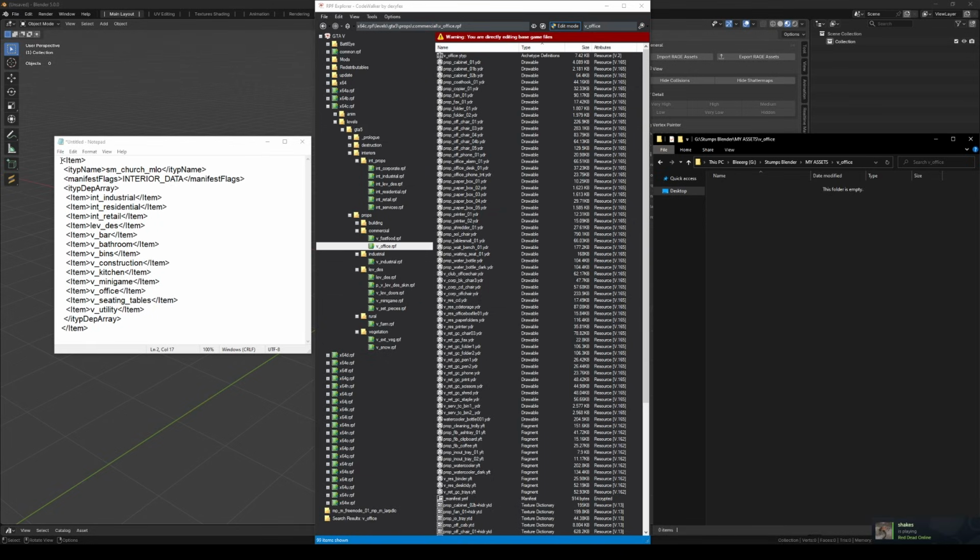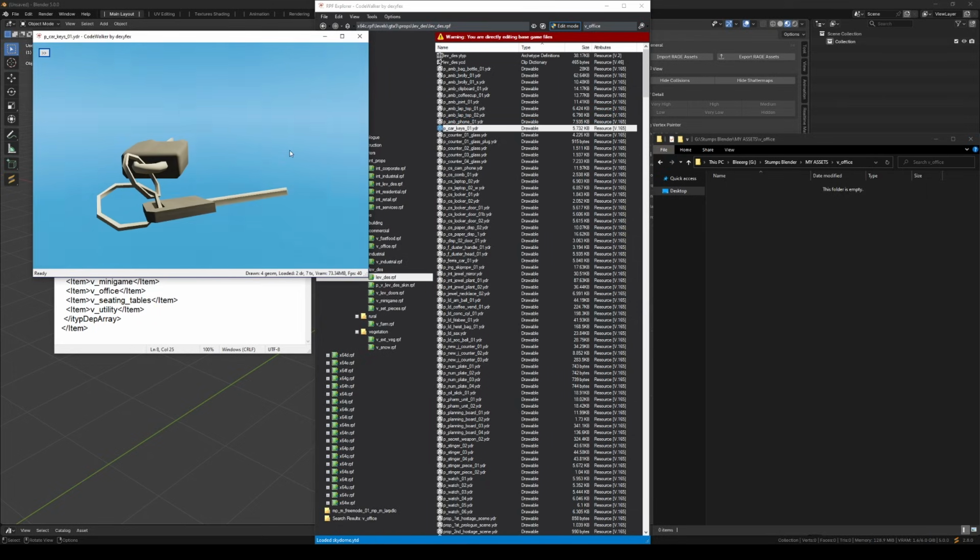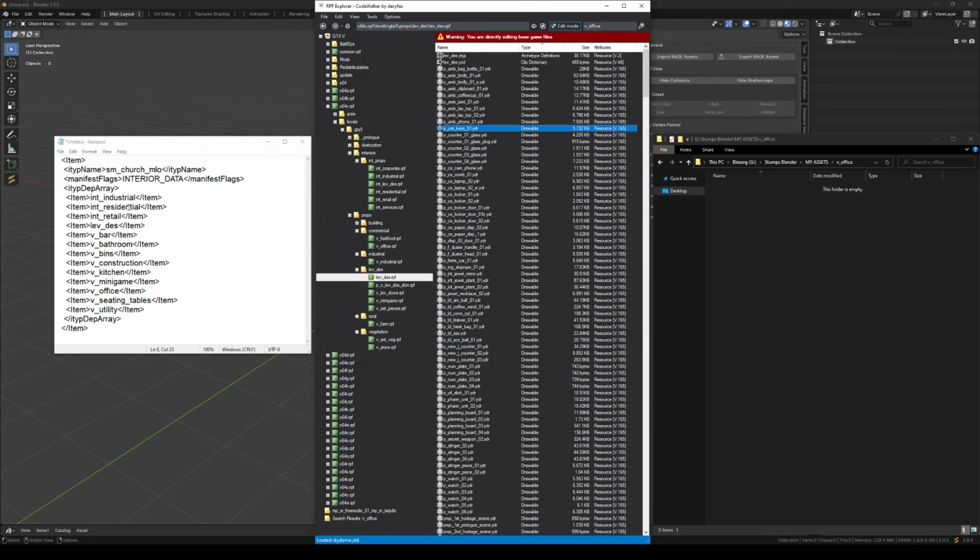So as you're probably familiar, when you make a manifest, if you've got an interior, you'll see that it will call for a whole lot of RPFs, and inside here, these will have the props that you're using in the MLO. So it'd be good to have these as part of your asset library.